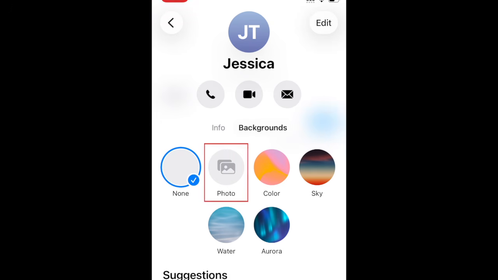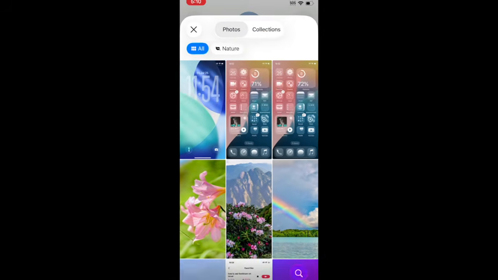Your background can be a photo, colors, or use the sky, water, or Aurora background options. If you pick the photo option, choose a photo from your camera roll that you'd like to use as your background.